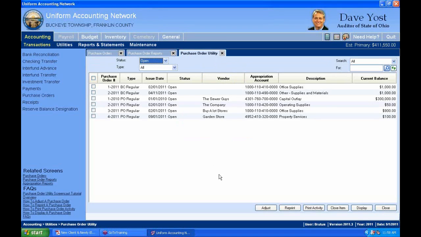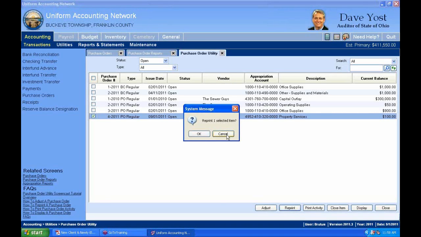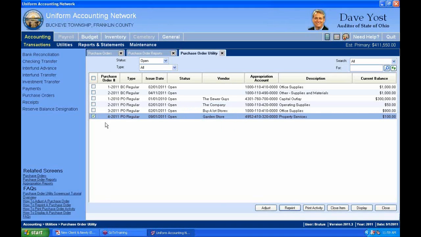Well, that's for another session, but I'll show you one thing in here. There's that garden store. It posted to cash, and I can reprint it here. So if I need another copy, I can reprint it if my printer jammed. So that's what that does when you select no.